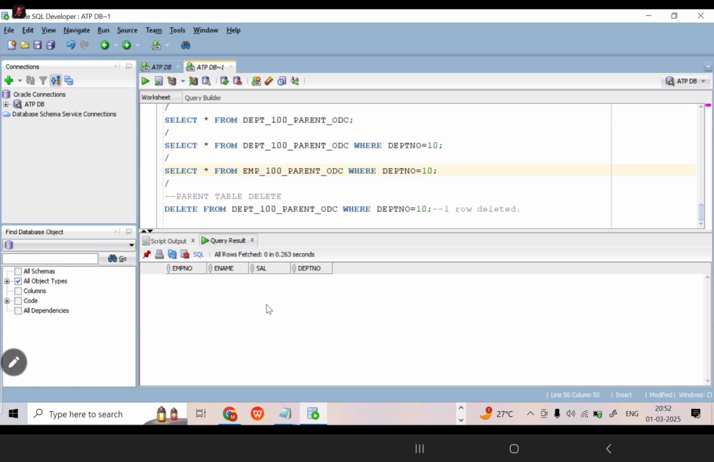All of you clear for this? Yes, sir. In the child table, what we have mentioned is on delete cascade only. What is the purpose of on delete cascade? If you delete the parent table record, the corresponding child records will be deleted automatically. Correct or not? Now I can write one more query.